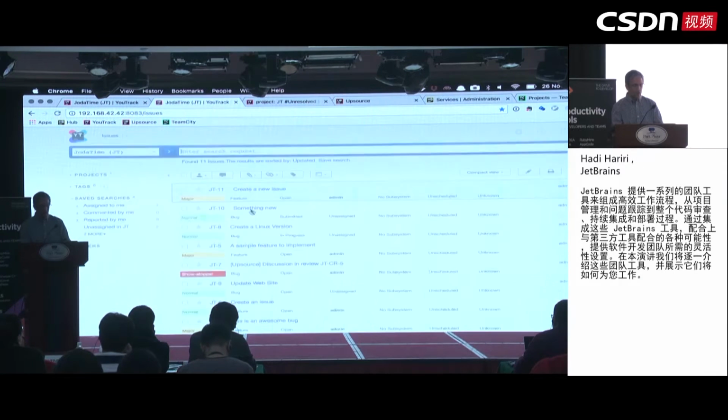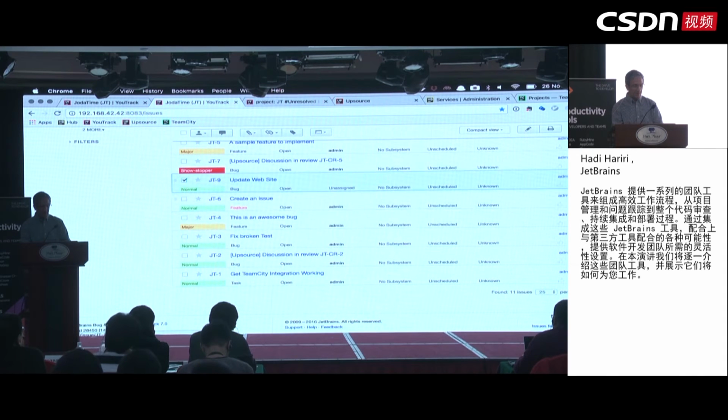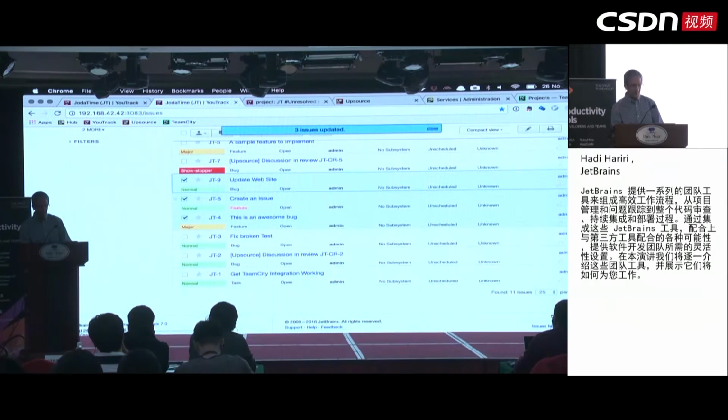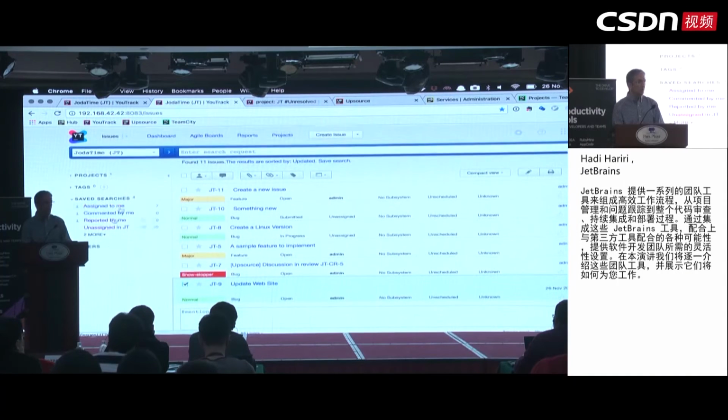And I can go to the issues, and then I can select issues like this. And I can say, select a couple of issues, and I can do the same thing. Say, these are assigned to me. And as you type, you see that it shows you all of your recent commands as well. Right? So, very lightweight.